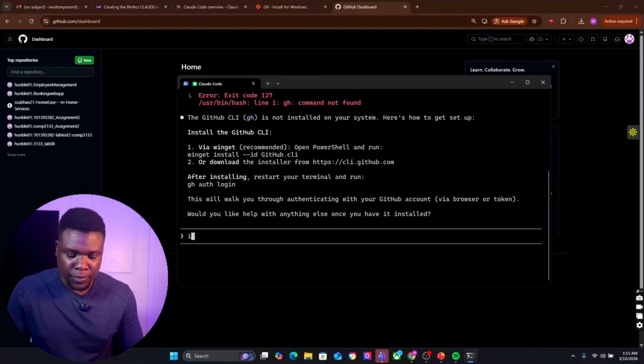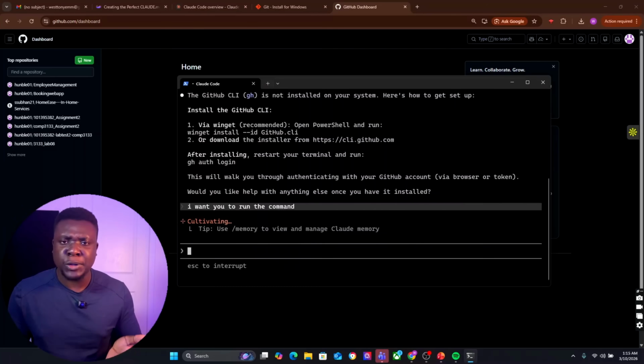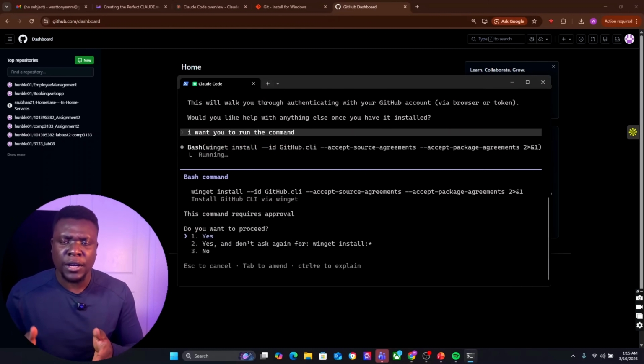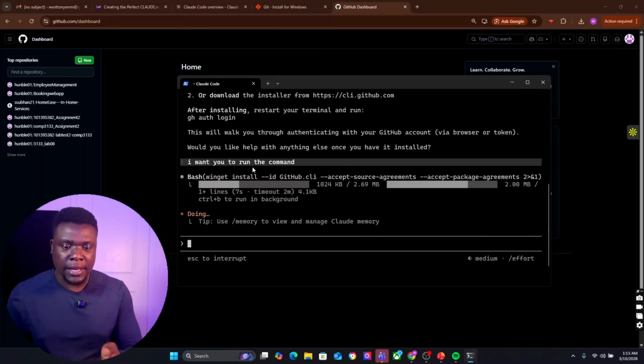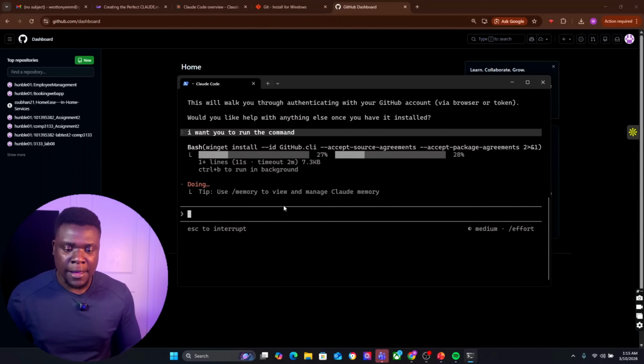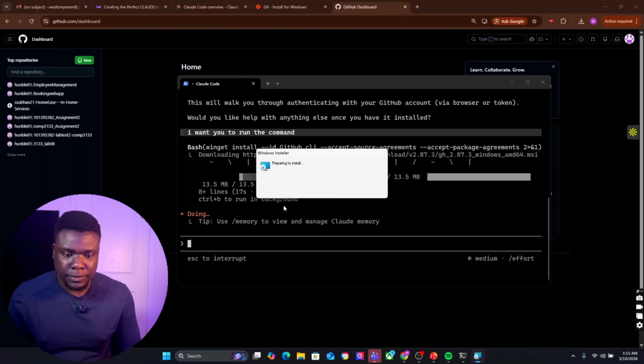We're going to say, I want you to run the command. Basically, you can ask it to do anything within your terminal. If you want to run this command, you don't have to go and do it yourself. That's the magic of Claude Code, because it runs directly in your terminal. So it's going to ask, do you want to proceed? You say yes, and it's downloading what we need. It's downloading the GitHub CLI from that command.